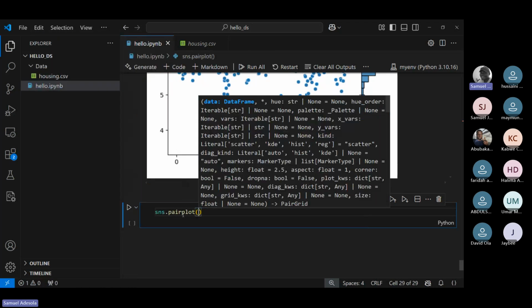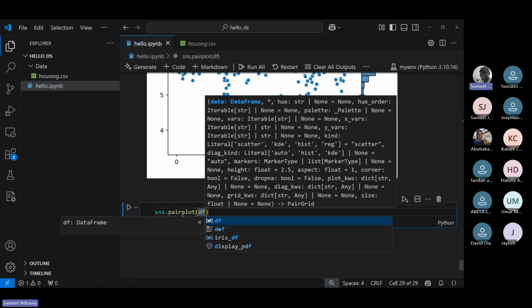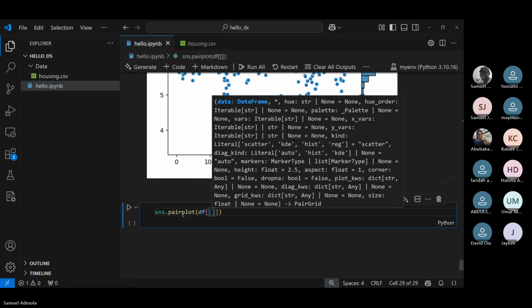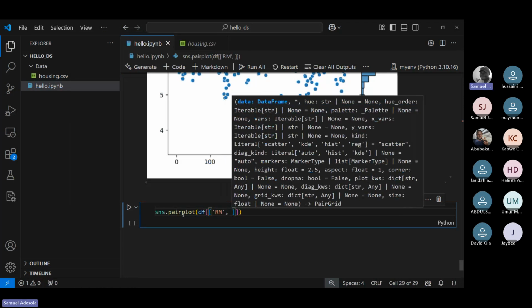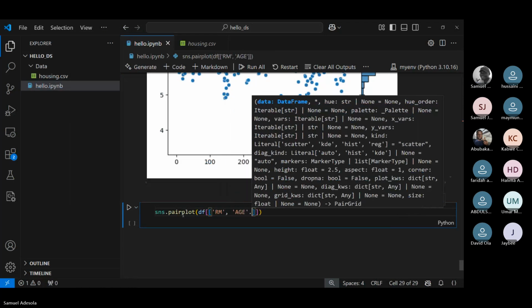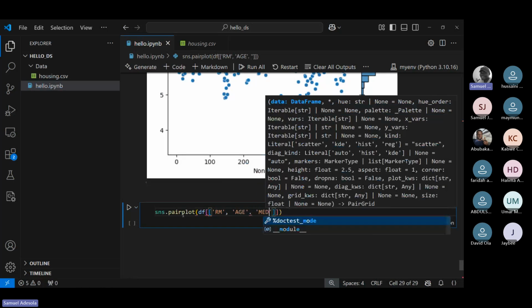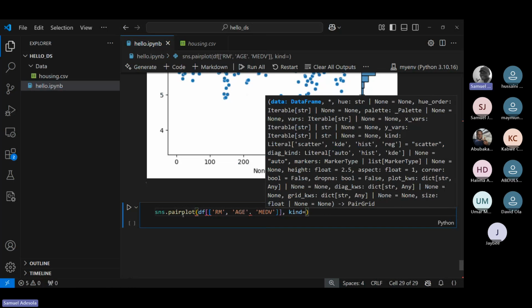So what I'm going to do here is generate a plot for the RM, let's say again for age, and also I'll be looking at the MEDV. This is what I did the other time too. So in this case, the kind is not scatter plot again. We want it to be a form of regression plot that we use in data analysis. So regression here.